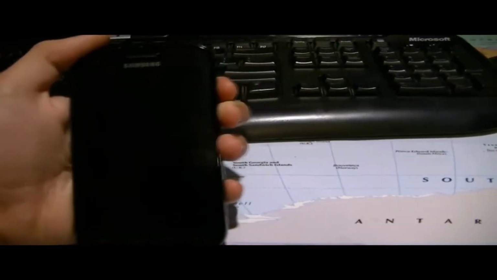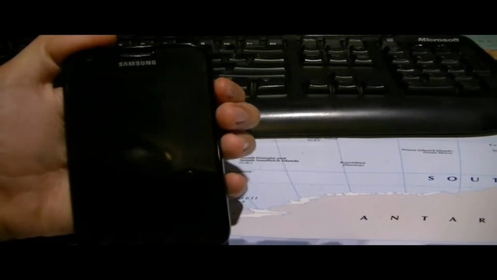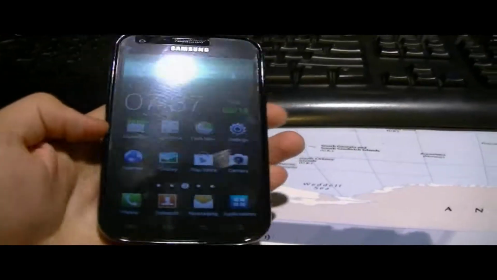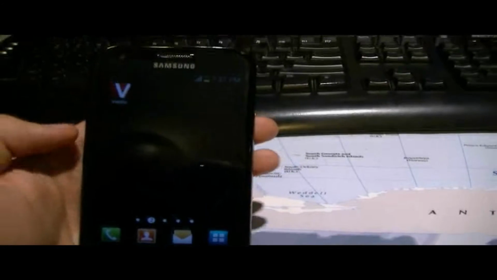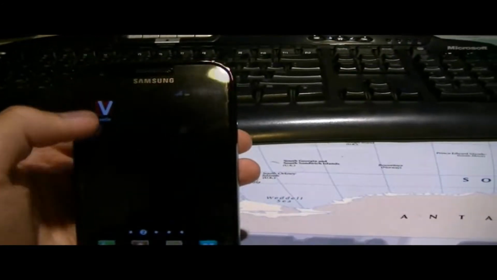It's IT Tech Reviews here, and today we're going to be looking at an application called Veetle. This is probably one of the best applications that I got. One of my buddies at work told me about it.